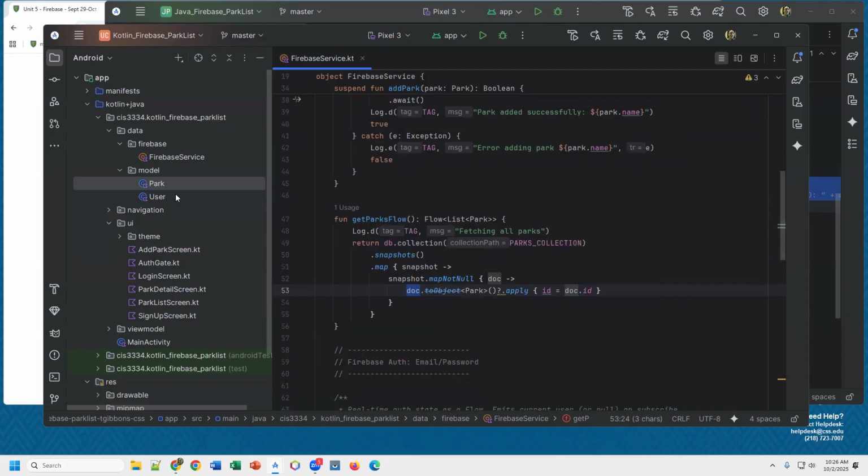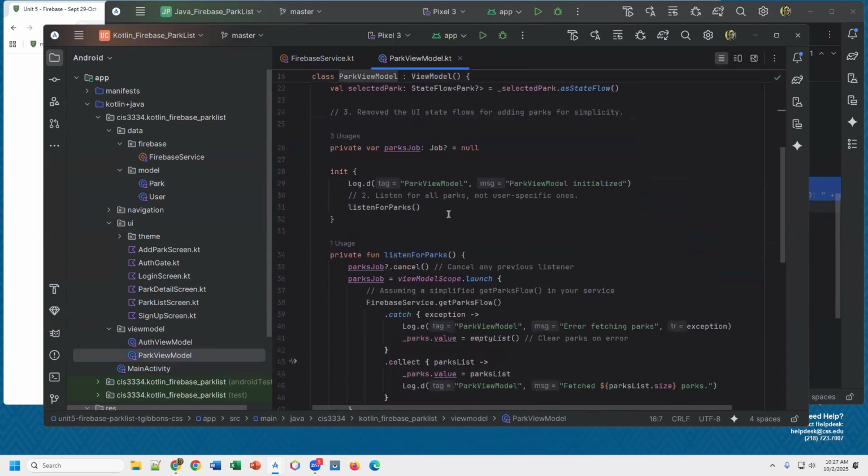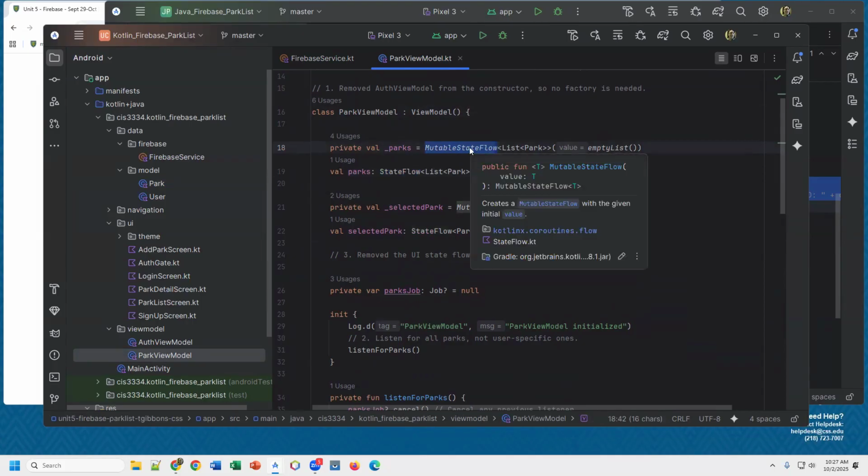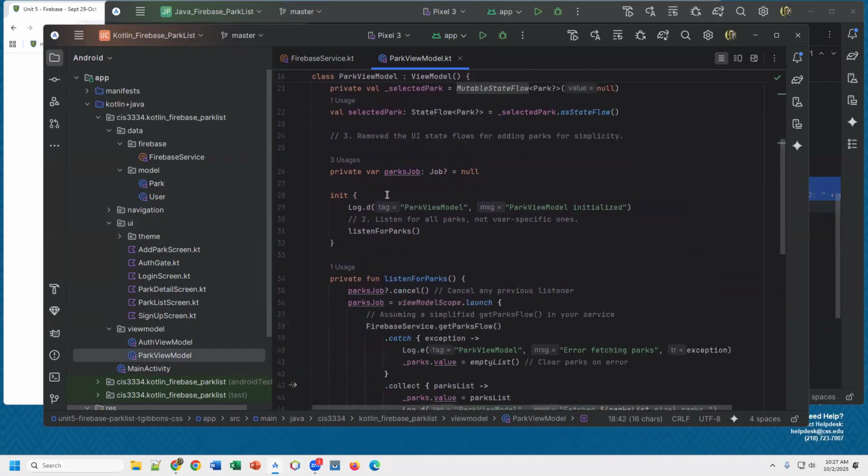And then in our view model for the parks, again, we have a list of parks. It's not a LiveData, it's what's called a state flow. And it's not a mutable LiveData, it's a mutable state flow. But you can imagine it works similarly here.